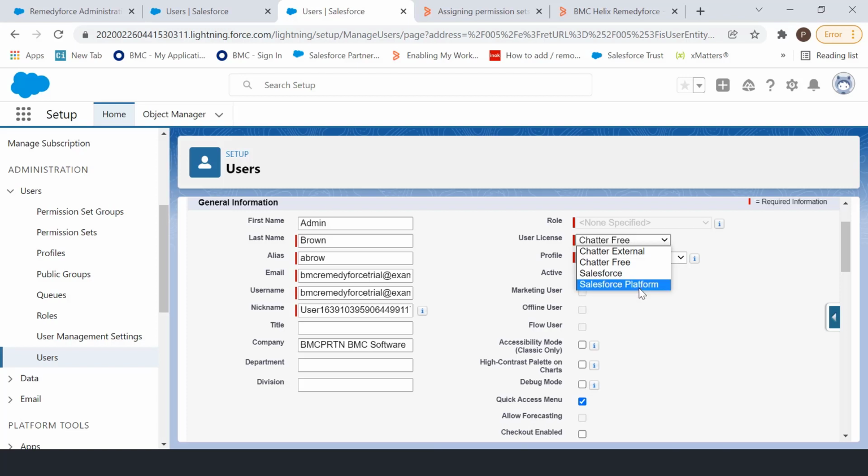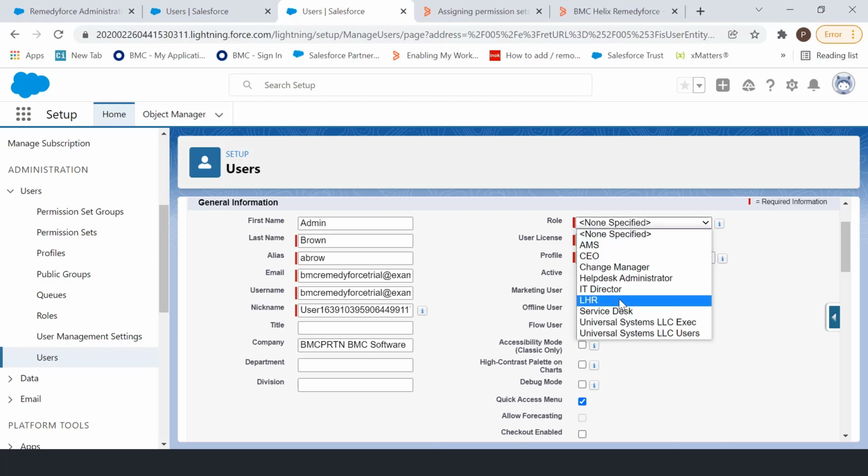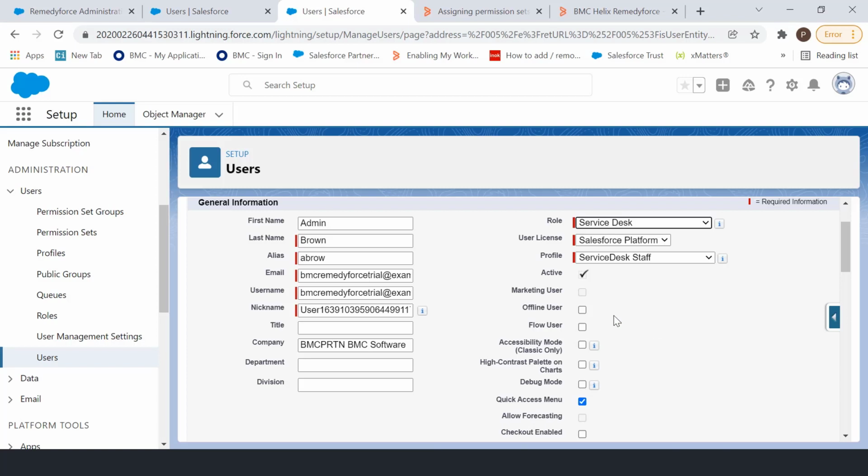I will assign him the Salesforce Platform license, and the profile I'm going to select is Service Desk Staff, and the role I'm going to select is Service Desk.